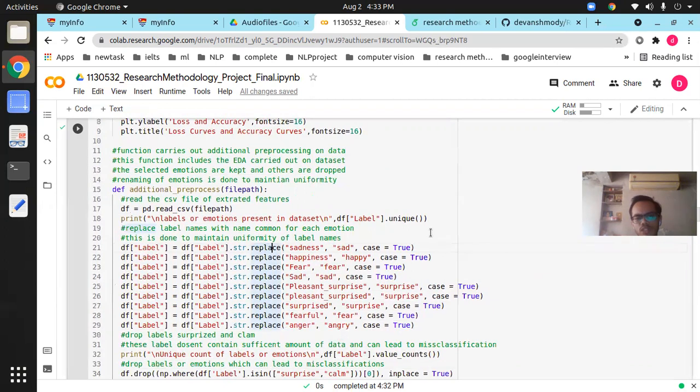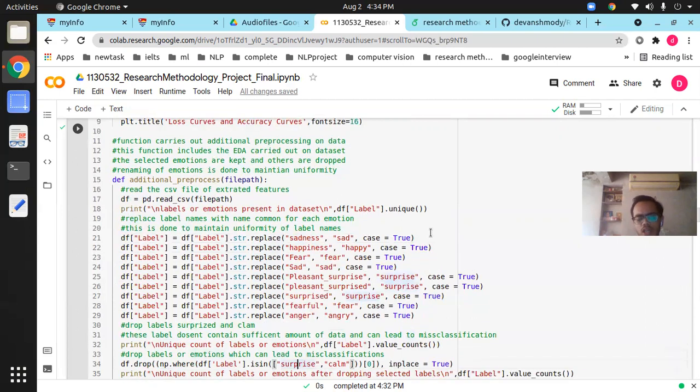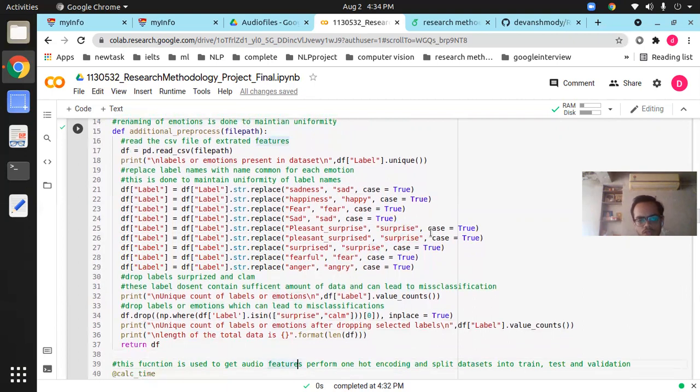So I replaced the word sadness with sad, happiness with happy. So I have a uniformity in the emotions. Then I dropped the surprise and calm labels because they didn't have a sufficient amount of samples, and that could lead to misclassification.